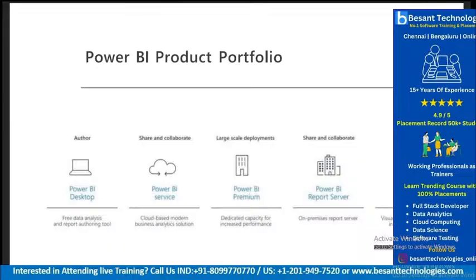Where can I share the report? I need to share the report in Power BI service. Power BI service is a cloud-based business analytics solution. Cloud-based means, what is the cloud for Microsoft? Azure. This Power BI service is available in the Azure Cloud. We need to create an account over there and publish the Power BI report from Power BI Desktop to Power BI service.